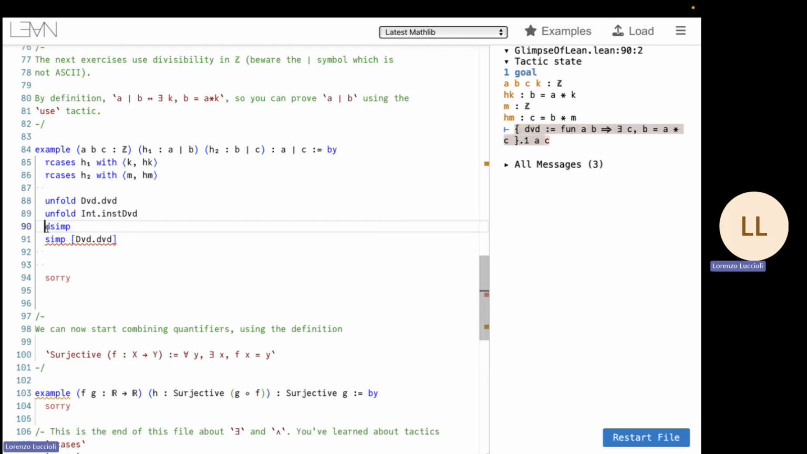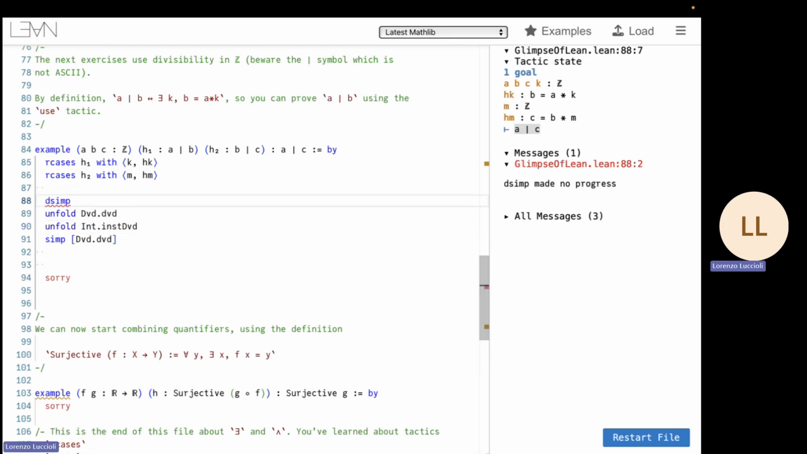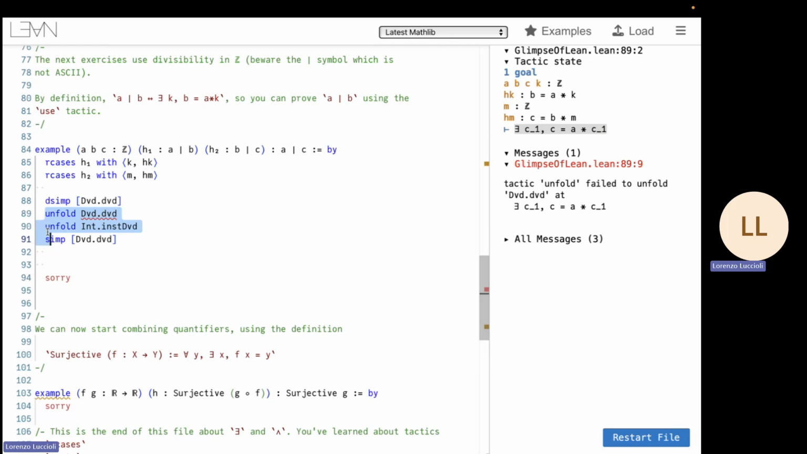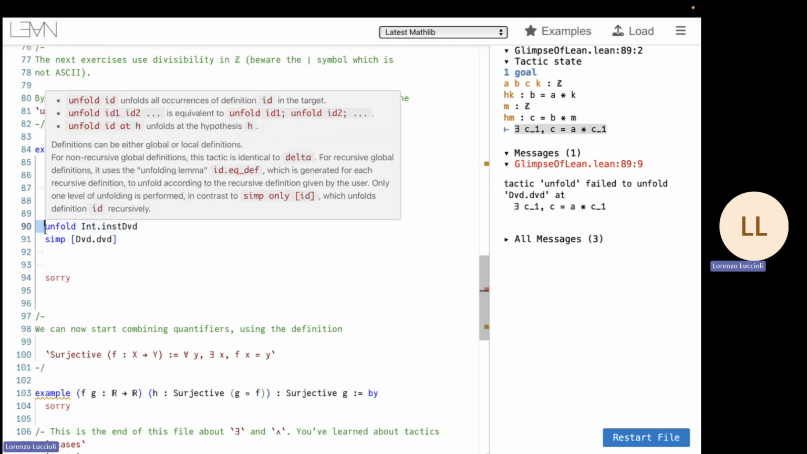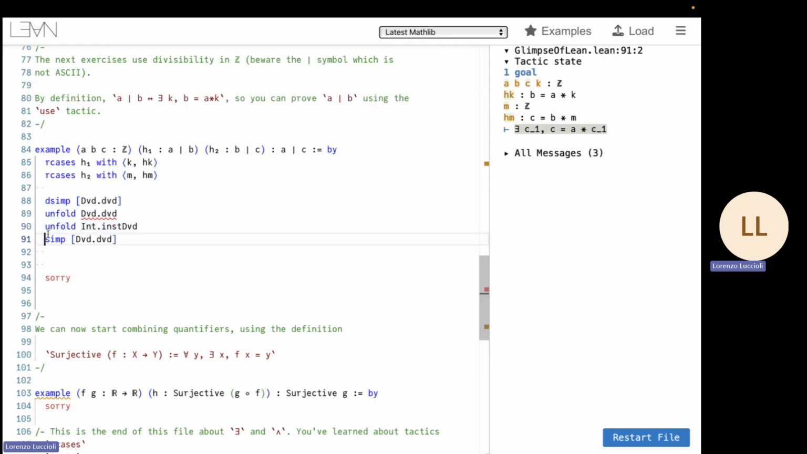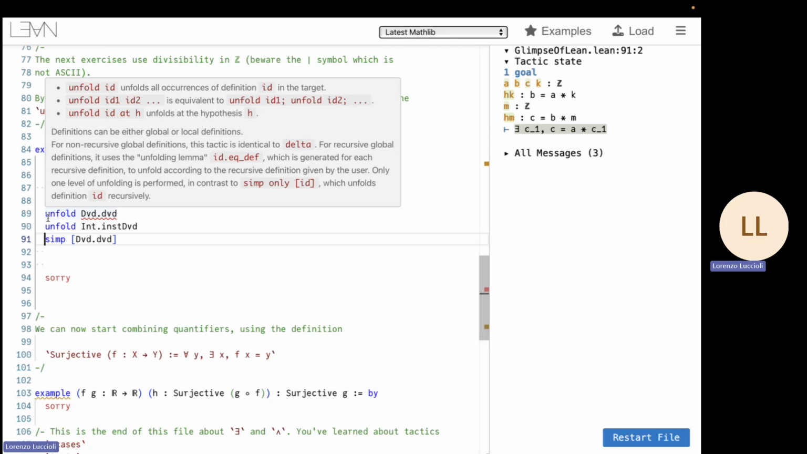And yeah, but dsimp will not work here. I'm not sure if it will work with divide. It will. Okay, yes, it does work even with this term, because we're not using any theorem here. We're just unfolding definitions. So simp doesn't need to go to the simp library.